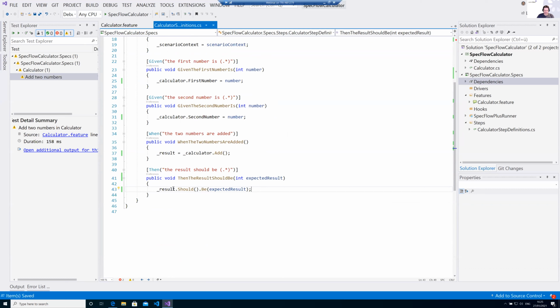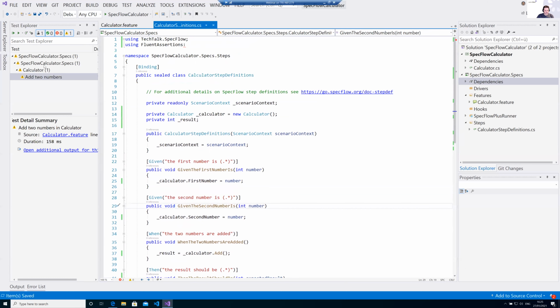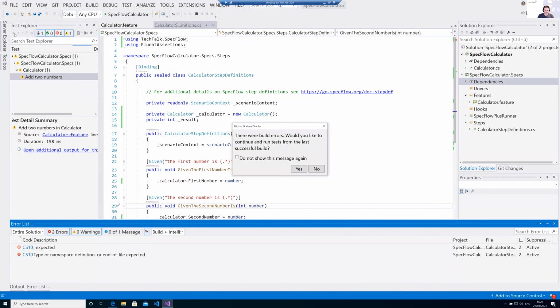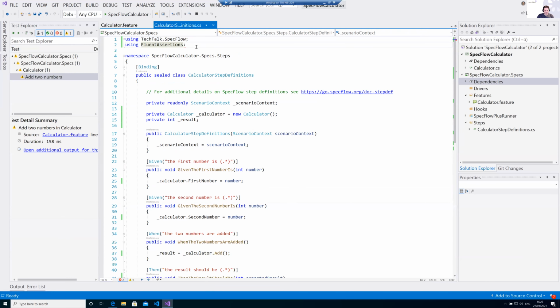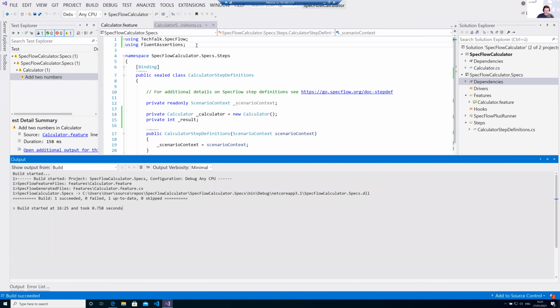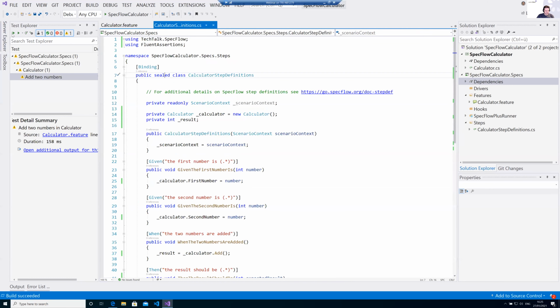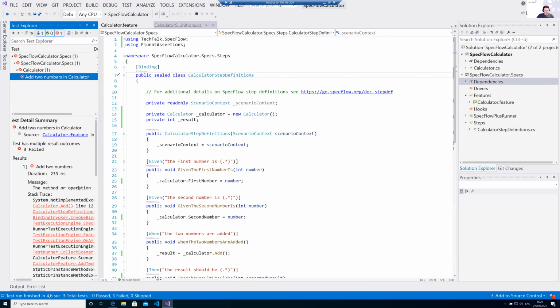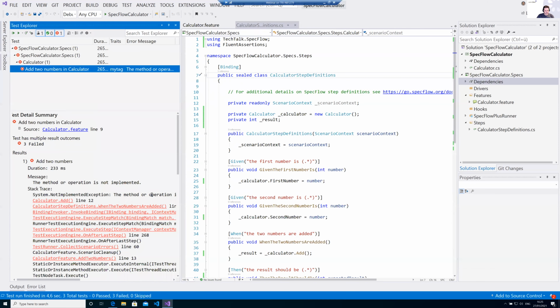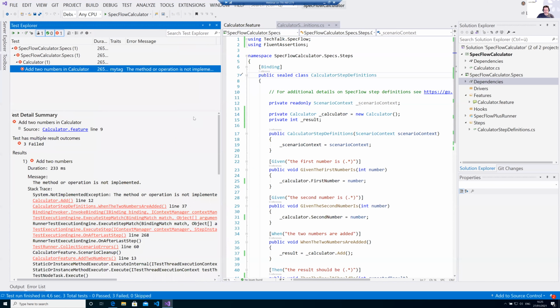Yeah, it's a little bit easier to read than Assert.Equals and so on. So everything is implemented. Let's see what's happening. Okay, we have a build error. Where did I miss a semicolon? I missed a semicolon there. So the build was successful. Let's run the tests now. And it is red. Why is it red? Ah, yeah, System.NotImplementedException. Yeah, we didn't implement our calculator here.